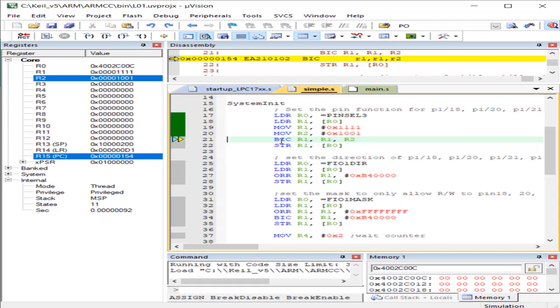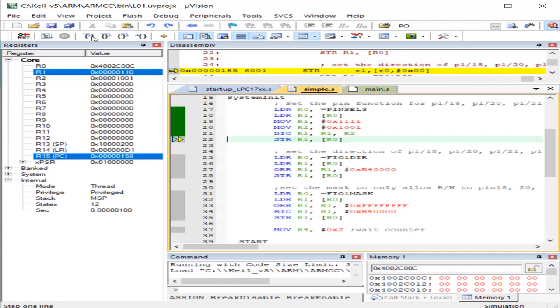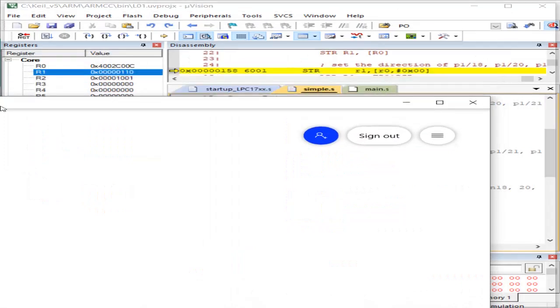So what will happen after bit clear? So we'll see. When I press step, you can see that the value of R1 now becomes 0 1 1 0. This is because the value in R2 will clear the value in R1, and that value will be stored into R1.